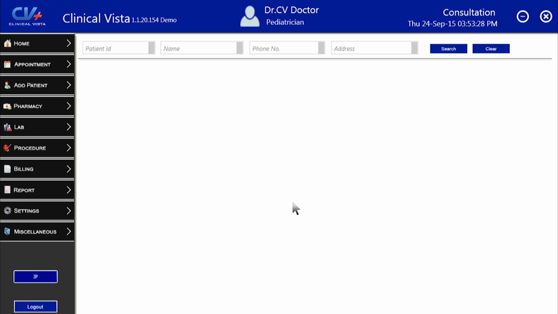Upon successful login with trial credentials, you will have complete access to all the functions such as appointment scheduling, adding patient information, pharmacy, lab, procedures, billing, and reports within Clinical Vista. You can exit the software at any time by clicking on Logout.